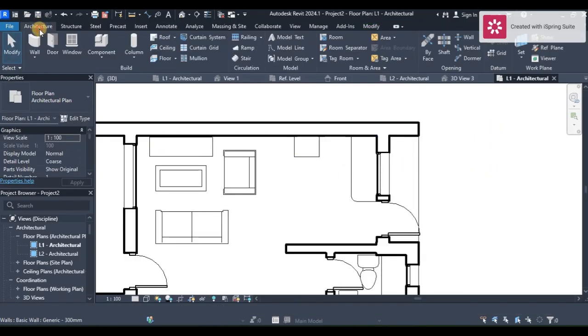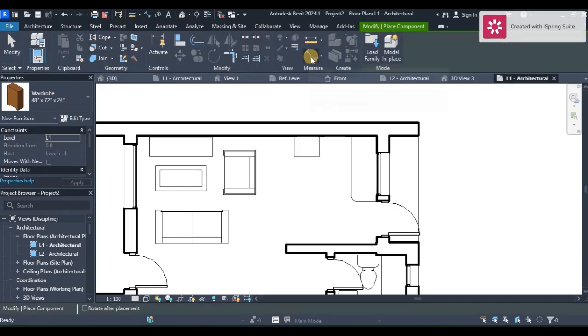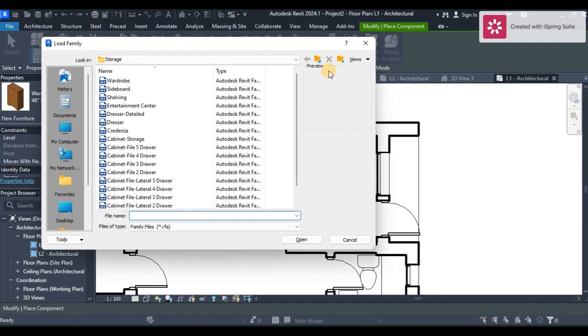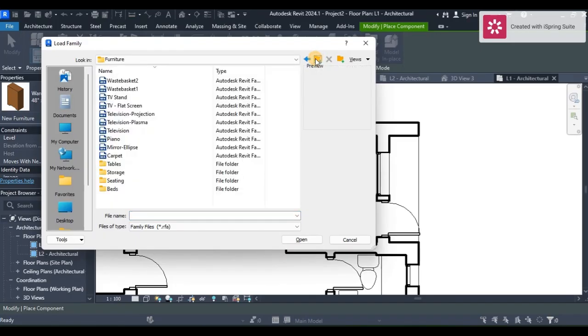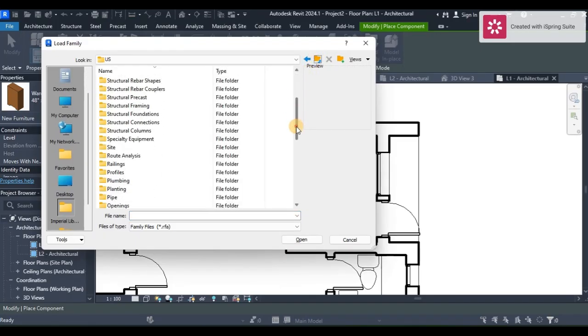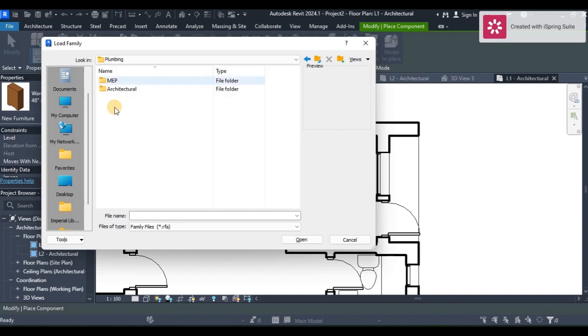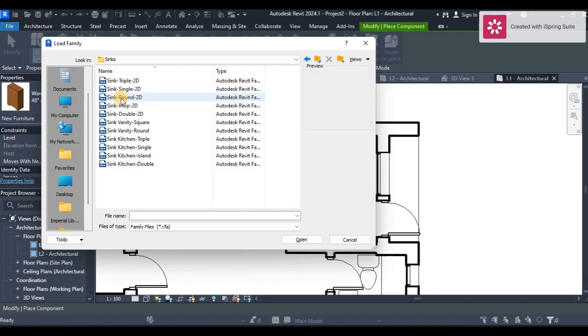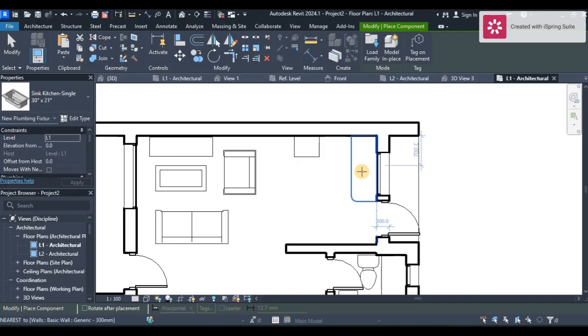We're just going back to architecture, component, then loading family. Then we're just going to go back to previous up to where we find the plumbing option. And then we're just going to look for our sink architectural fixtures, and then sinks. For our sink, I think we will just find one for the kitchen. I think maybe it's this one. Let me just see if this is a better one. Yeah, this one looks a bit better. Let me just use this one. I'm going to press OK, and then I'm going to just place it there.